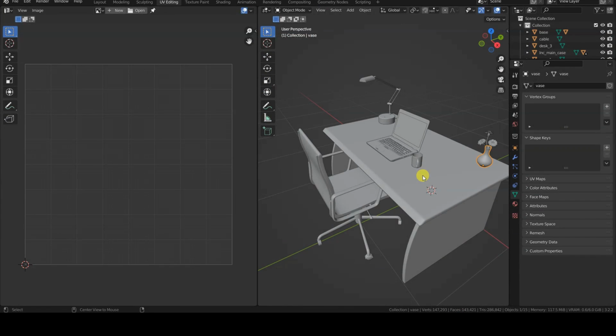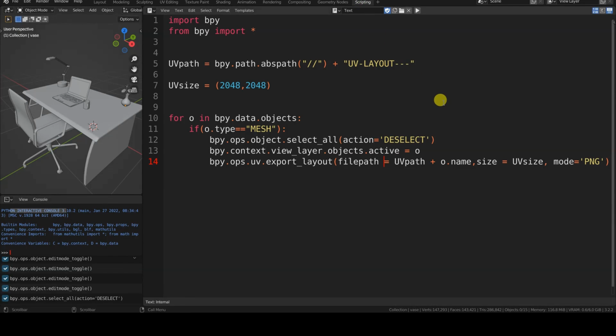This tutorial was made using Blender 3.3. Sometimes the Blender developers make changes to the Blender Python APIs, BPY for short, but this script should work from version 3 onwards.